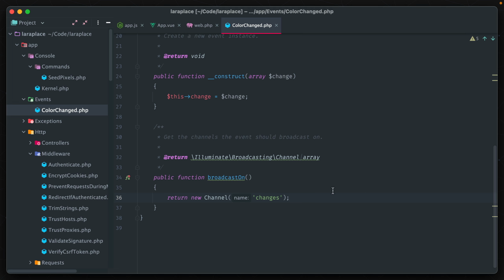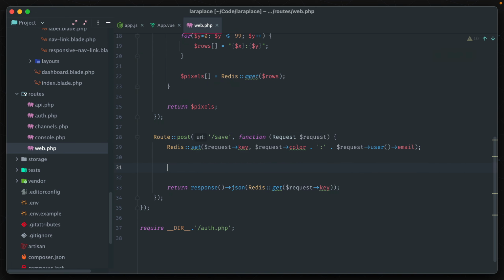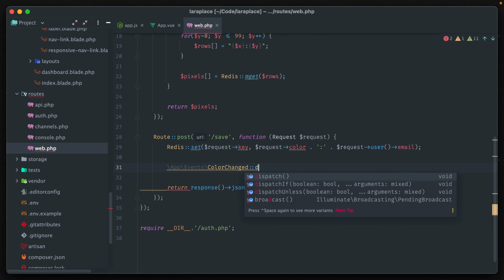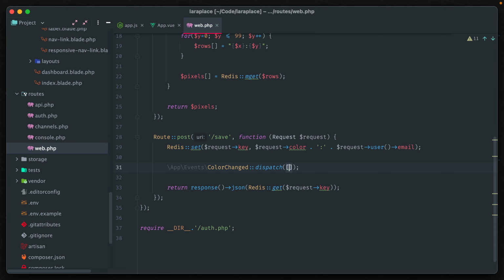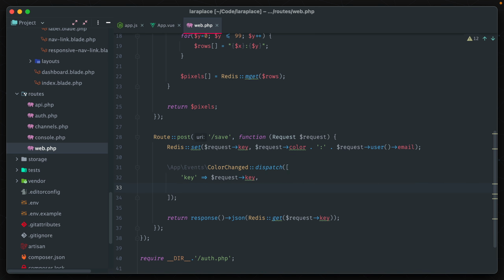Now back in our routes web file, we need to dispatch this event in our save method. So if we go down to our save route, before we return the response, we can call the class ColorChanged, and then the dispatch method, which will include the array of items that we are passing through as the changes. That's the key and the color.